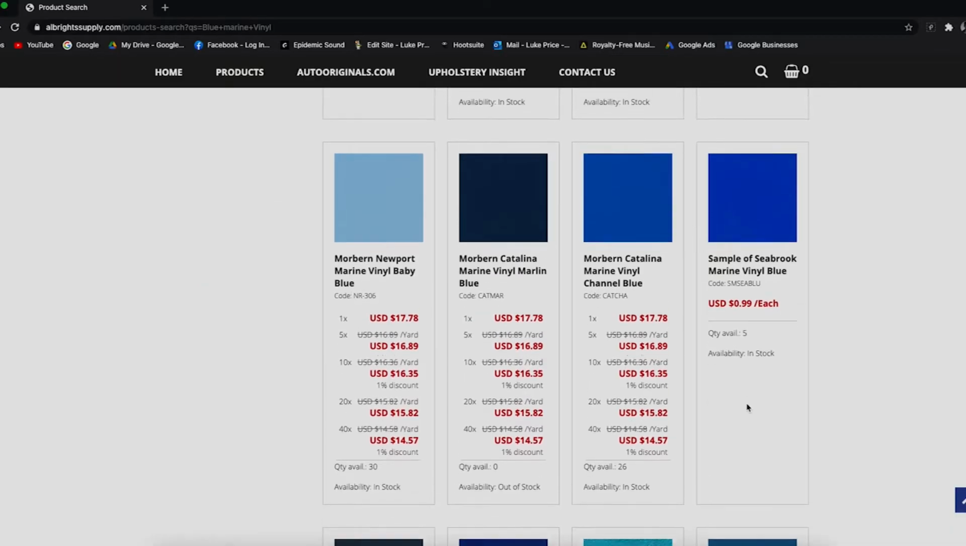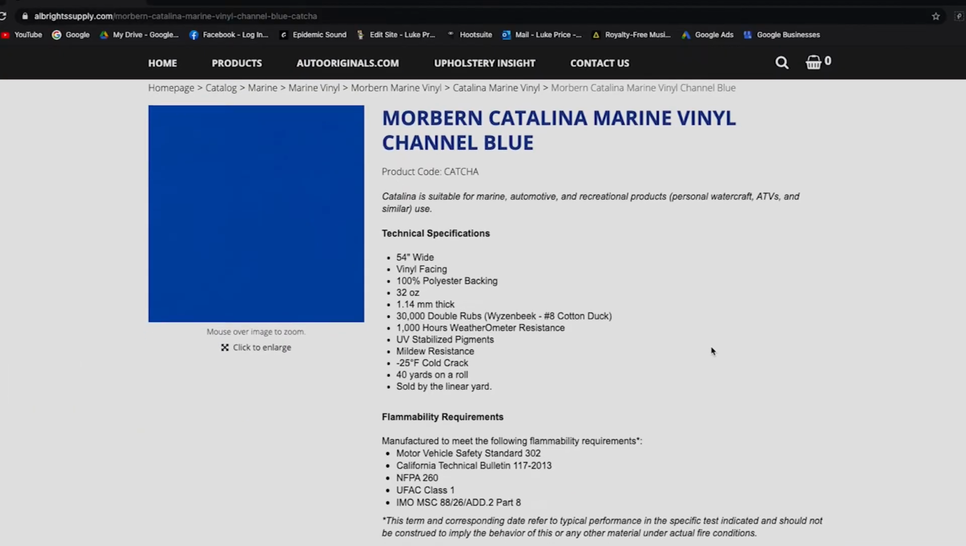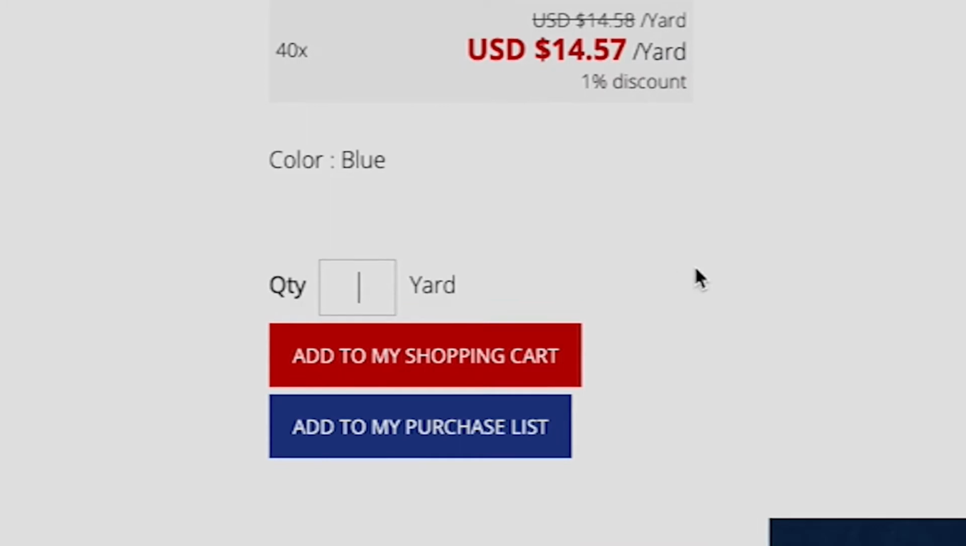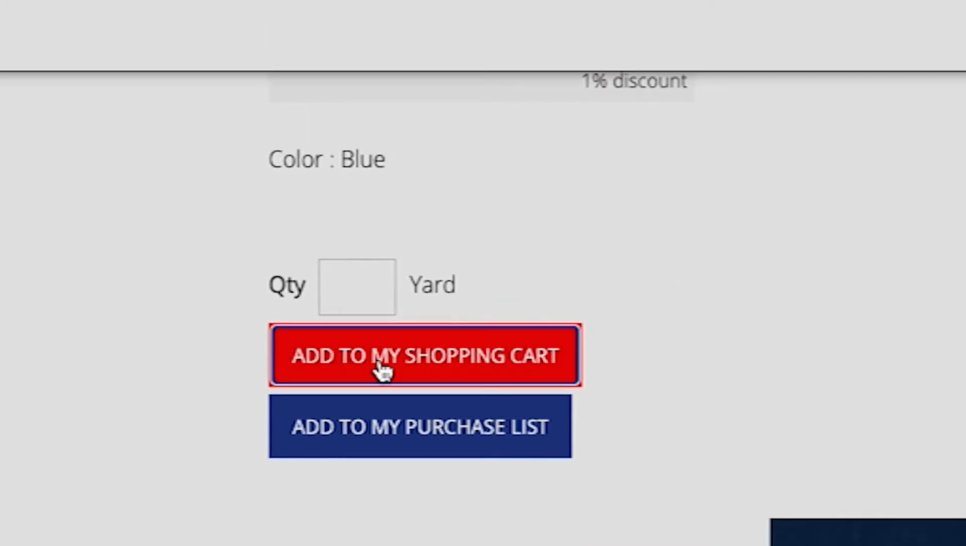Once you find what you're looking for, visit the product page by clicking on the title. Scroll down to check the quantity available. Type the quantity you want into the box and click Add to my shopping cart. Please note that the website will allow you to order more than the quantity available, but it will likely cause delays on your entire order.